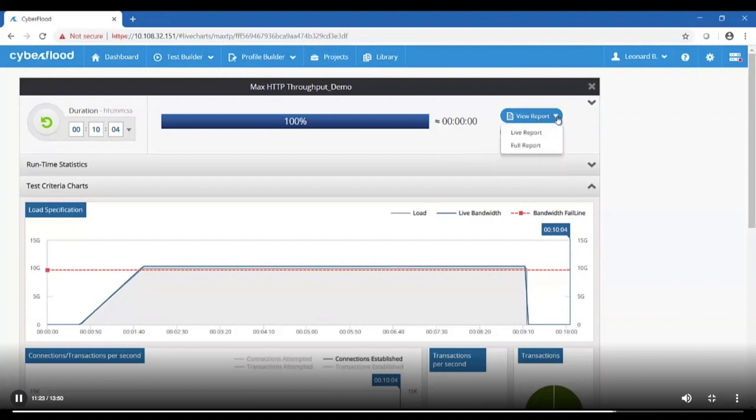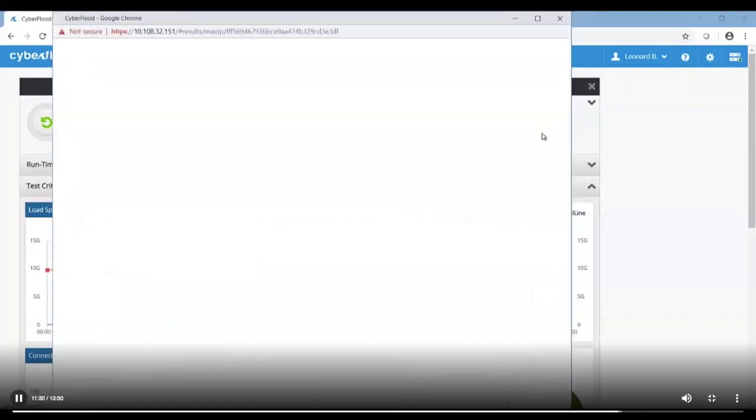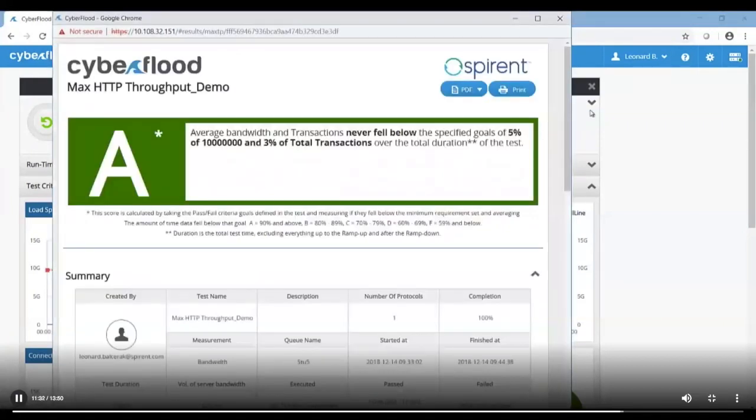From the view report pull-down menu, you see you have 2 choices, a live report and a full report. Let's look at the live report. This launches the CyberFlood end of test report. At the very top, you'll see it has the name, max HTTP throughput_demo. If you enable the pass-fail test criteria, you will have a test grade.